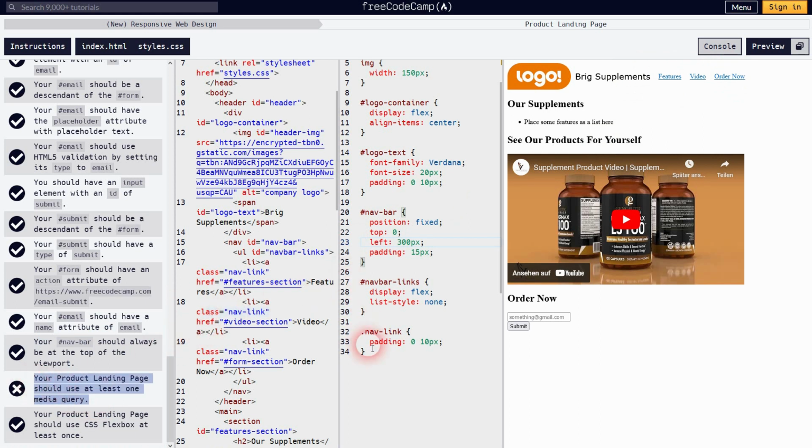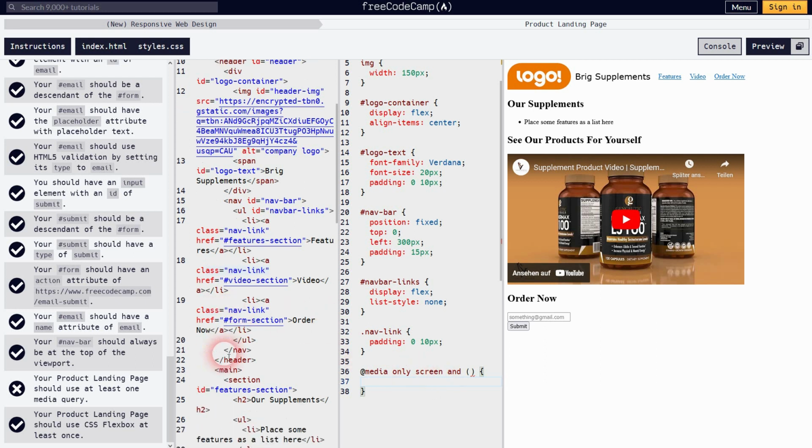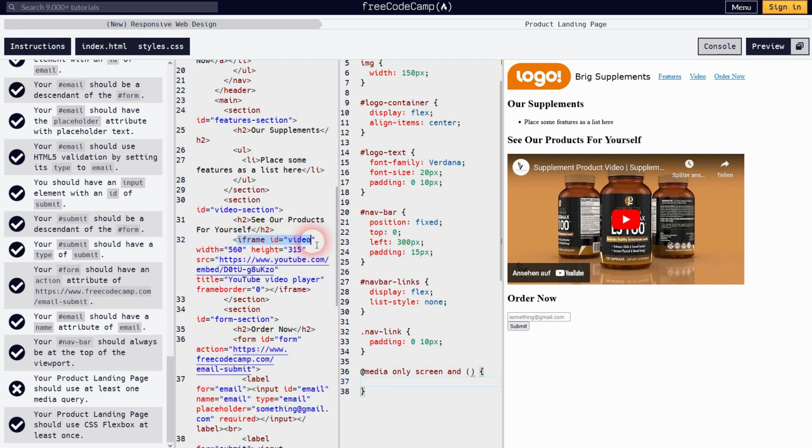Finally, we also need a media query. So we need to add @media, only screen and a given condition. So what do we want to target? Let's say, just as an example, we want to target our video. If the screen gets too small, we don't want the video to be too big, so it should size down relatively. We could, for example, use here the ID selector video, or we could directly use the element, the iframe, as it's the only video that we've got. And even if we would add more videos, we want them to size down as well. So let me use the iframe element selector.